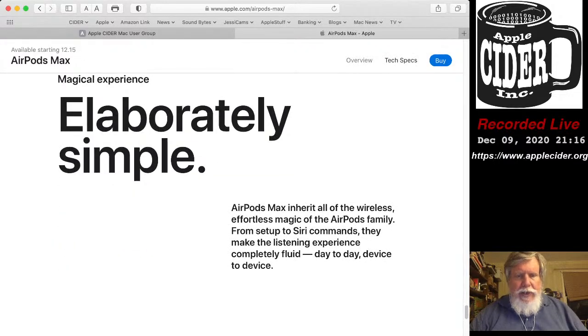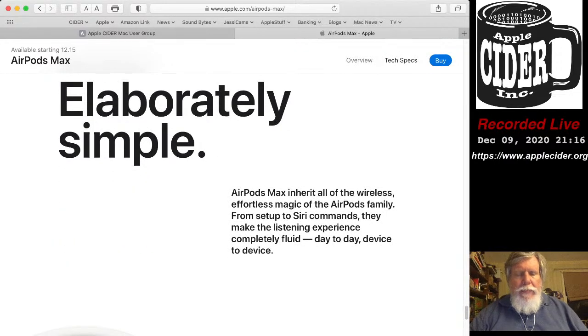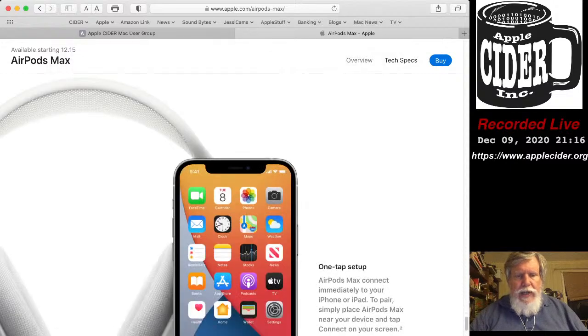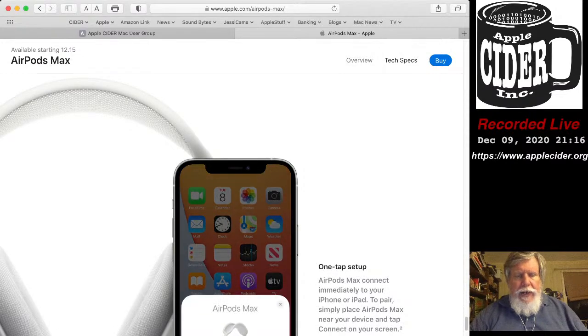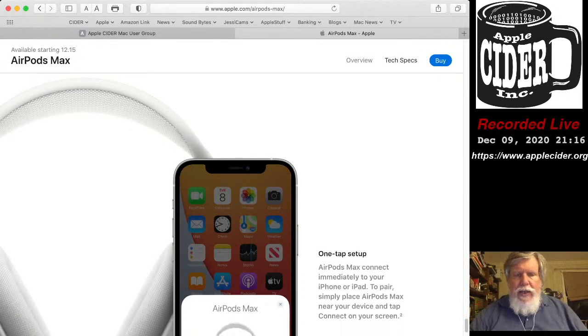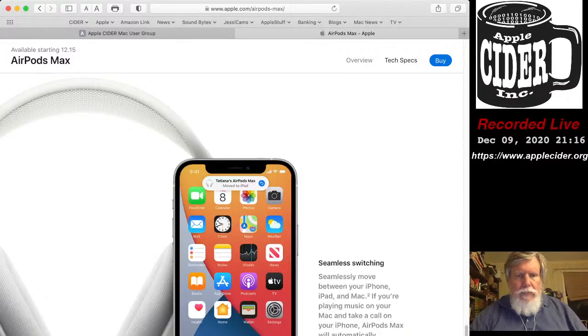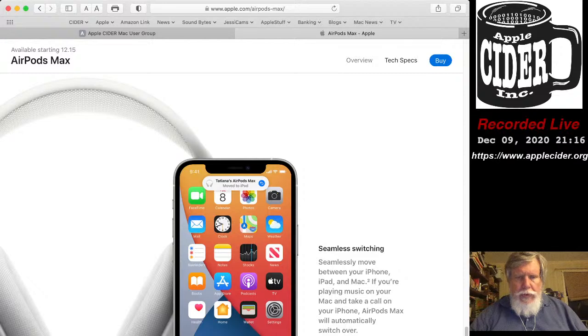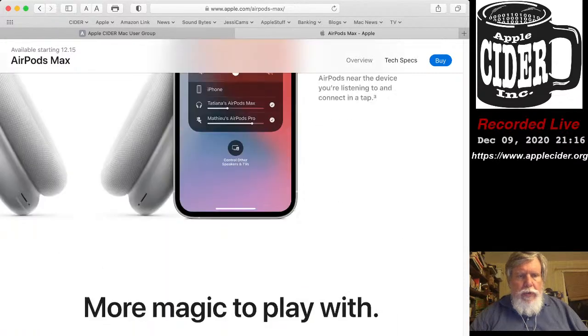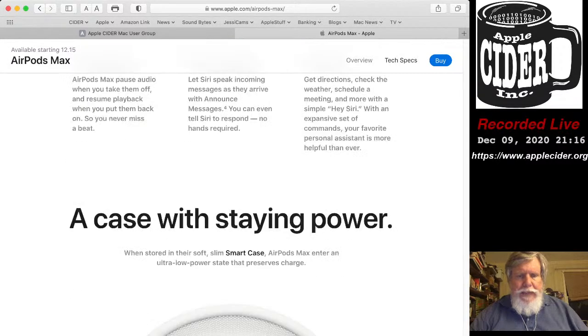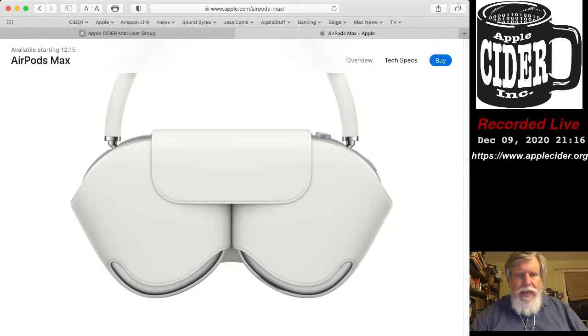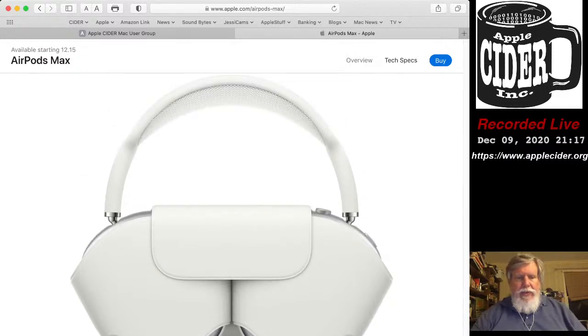Kind of an oxymoron there, elaborately simple. But because it has the super easy setup, like the current AirPods, you basically just turn it on and your Apple devices will connect to them automatically. Is it Bluetooth then? It's Bluetooth, yep. It will work with non-Apple devices. It comes with a carrying case that makes it look like a purse.